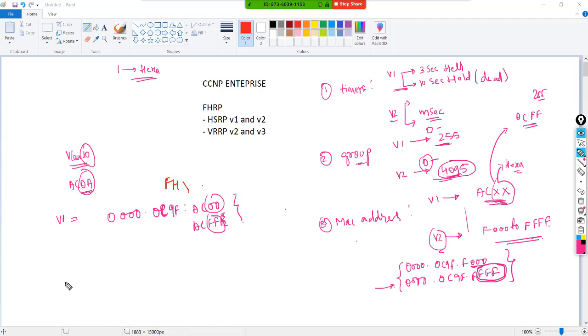In the case of version 2, since we have a large number of groups supported, now what is the hexa of this going to be? It's going to be 3 bits. Okay, so that is why your MAC address will also be a little different than your version 1. Fine, so that was with regard to the MAC address difference.